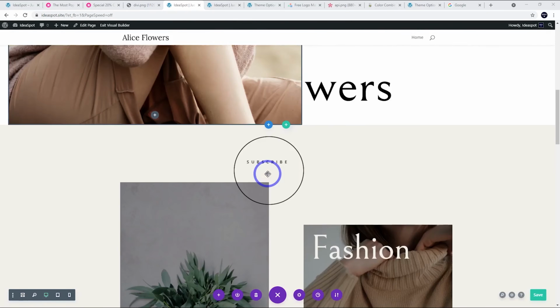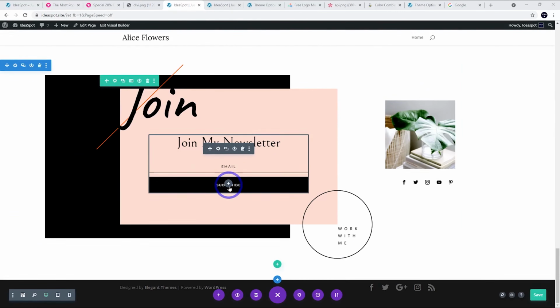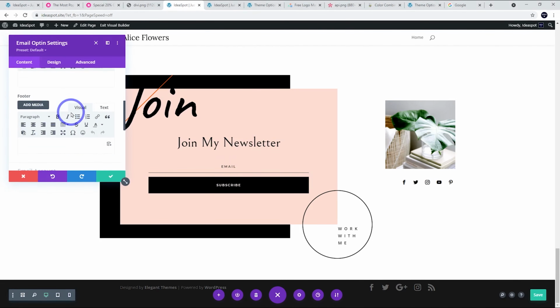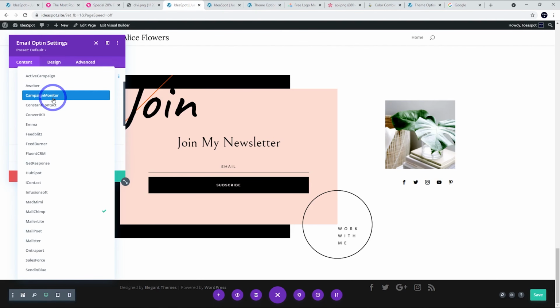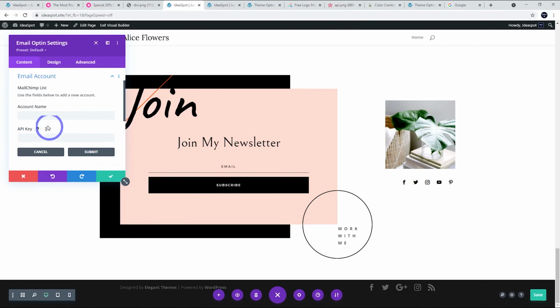Now there's one other interesting feature on this page, and that is further down we've got the newsletter. This newsletter, you can link to any sort of email newsletter service. So if we click the gear there, we've got join my newsletter, and if we scroll down, we've got email account. There are lots of different email newsletter services you can connect this to. MailChimp is the default one, and that's the one I actually use. All you have to do is click add here and put in your account name and your API key. I'll use MailChimp as an example, but all of these are pretty similar.